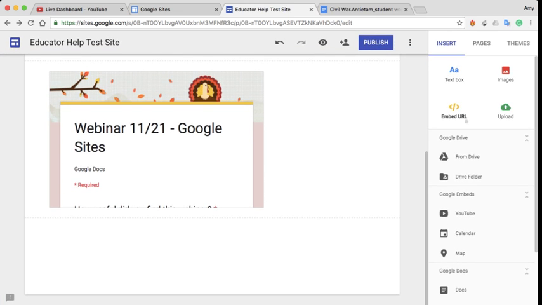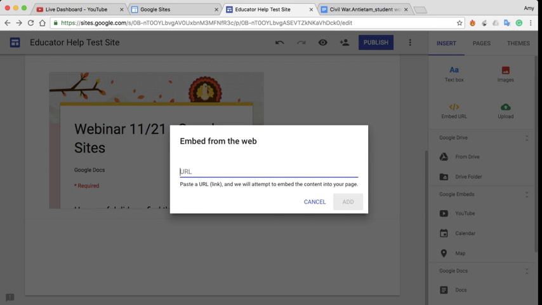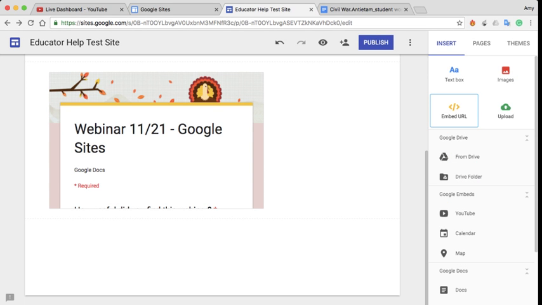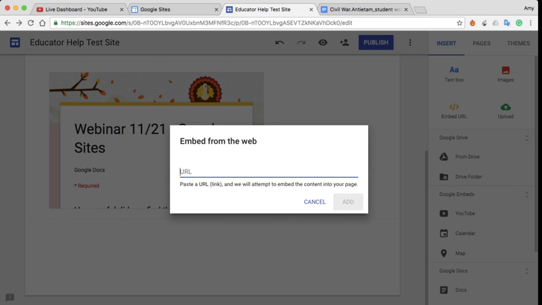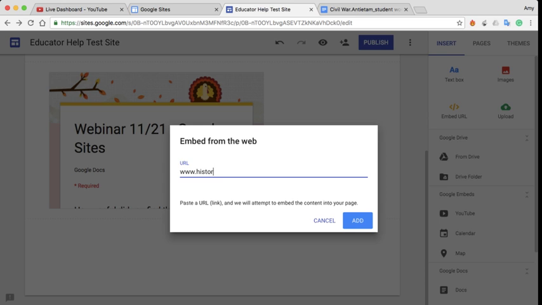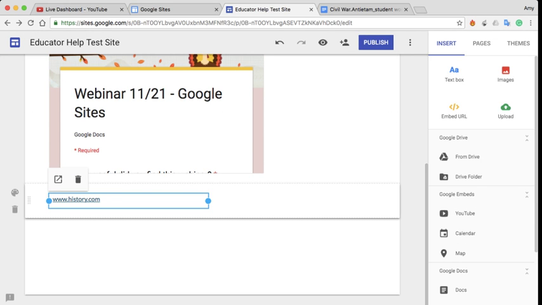If you want to embed a URL, so say you want to embed a link to a Google Drive folder, you can do that right here. You just take it, you put in the URL, and it'll go there. Say if I want to bring them to history.com, there's the link right there. When they click on it, it'll bring them automatically there.